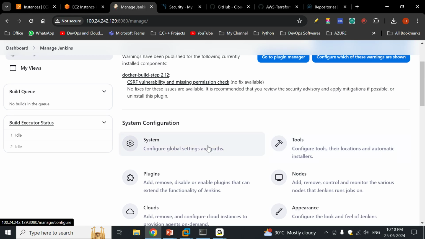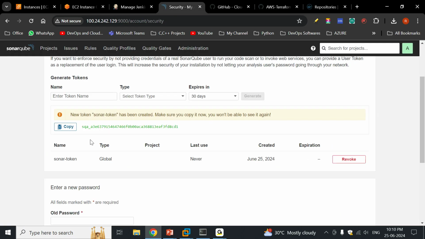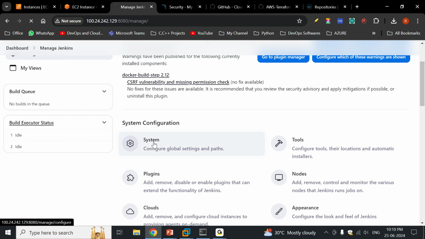Next, we are going to integrate SonarQube with Jenkins. Now come here. Don't delete this one, we have some more. Next, copy this one. Sorry, no need for this. Now click on Manage Jenkins. Now click on System.